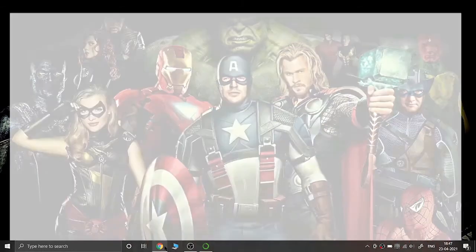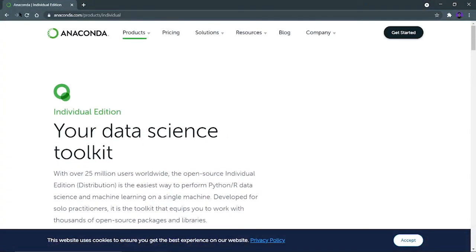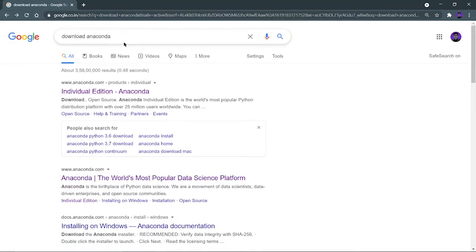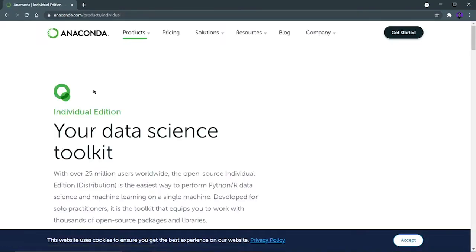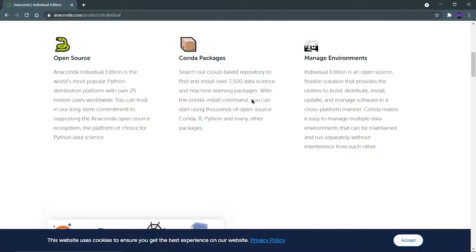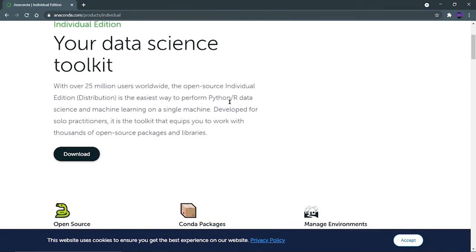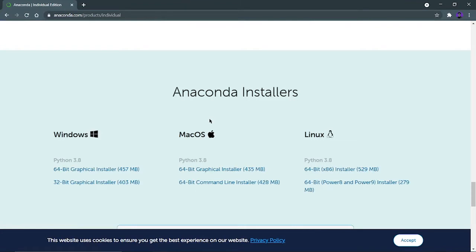So first of all, let's go on Chrome and you have to go on this Anaconda. You just need to go on this and download Anaconda. Just try download Anaconda and you will get this link that is individual edition. So you are going to download the individual edition, right? And if you are a company or an organization, then you can go for the other product, right? But most of my viewers will be using this individual version only, I think, right? So then you have to go on this download button and you can download this Anaconda according to your operating system. So I'm going to use this 64-bit graphical installer, which will be of 457 MB.